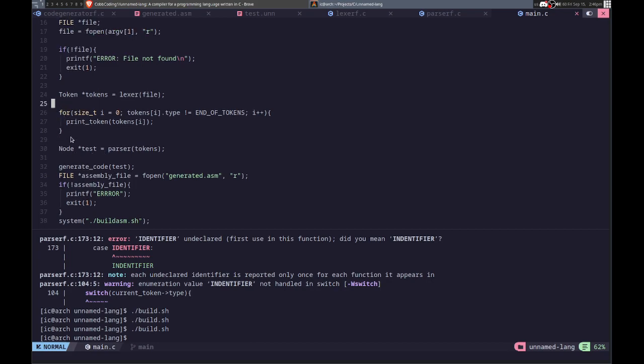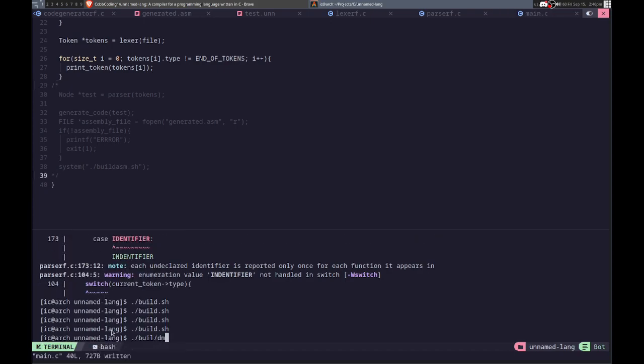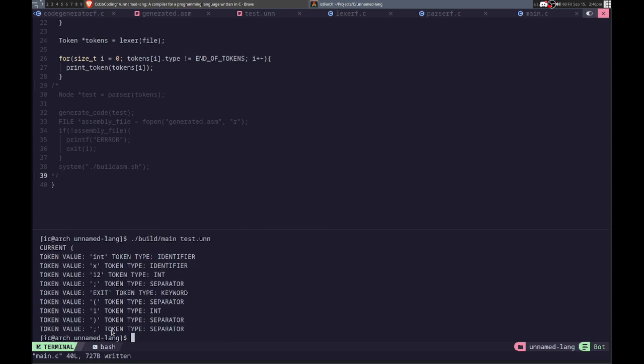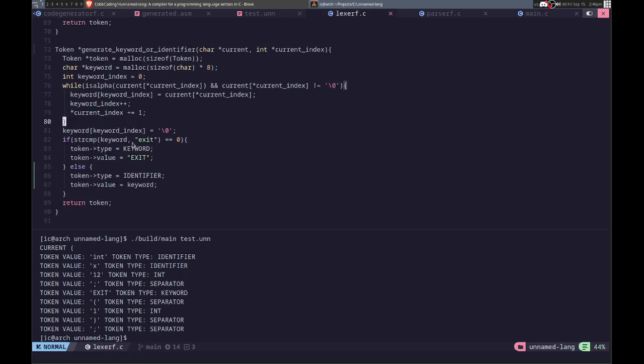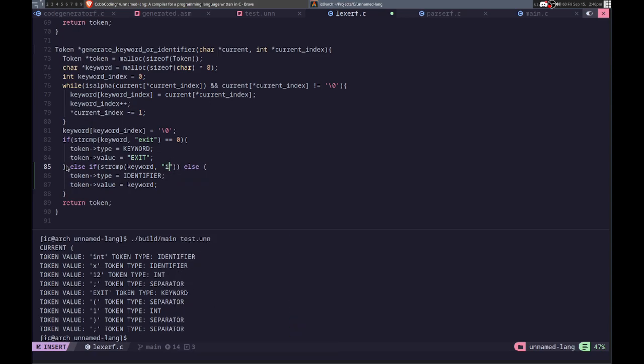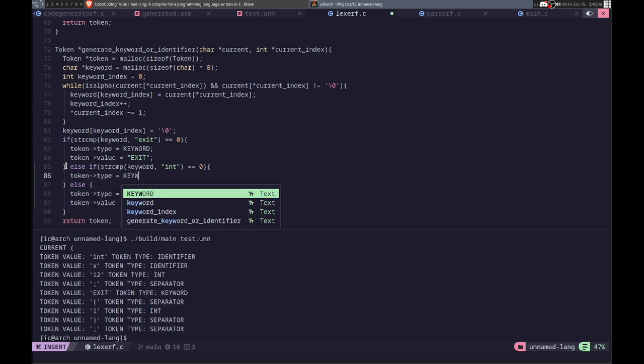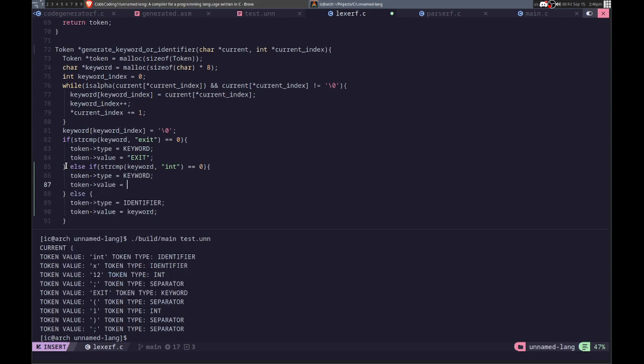And we'll just do the Lexer for right now. Build. So, token type identifier. Oh yeah, let's actually handle int. So we'll do else if token keyword is int equals 0, then token type equals keyword, token value equals int.